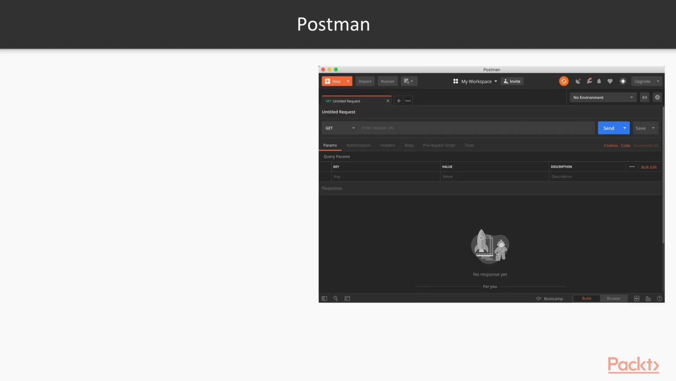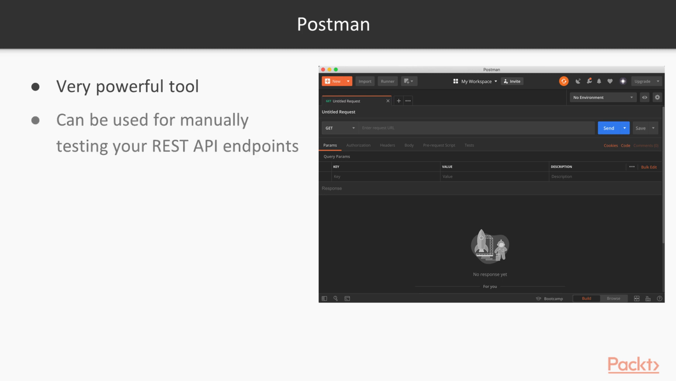Whenever we want to manually test our REST endpoints that we created, there are a variety of tools available, one of which is Postman, which is a very powerful tool for that purpose, and it can be used for manually testing your REST API endpoints. So I suggest you download this tool because we're going to use it in the next videos for manually testing our endpoints, and the website can be seen here.